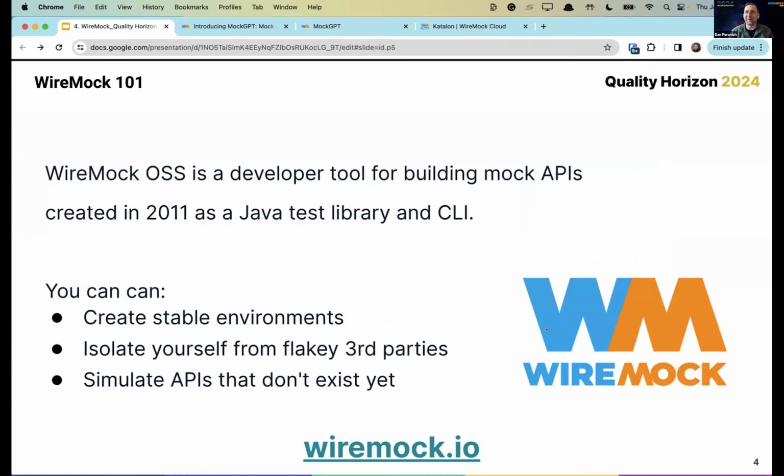So first and foremost, WireMock 101. What is it? WireMock started as an open source tool back in 2011. It was really geared towards the Java community and was a test library that was often embedded in your unit tests, where you would very quickly spin up a little WireMock instance, provision some requests and responses to it, and then execute your tests against it. Of course, there was a CLI to it, but it really stayed in the developer community, right? And often was just used inside of your unit test code.